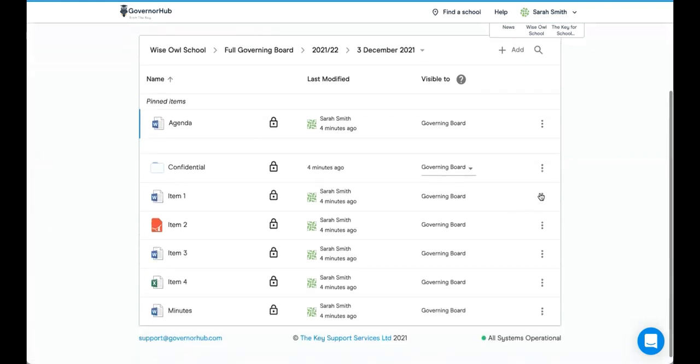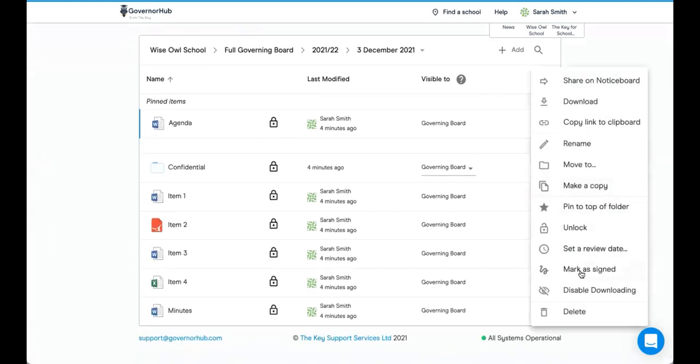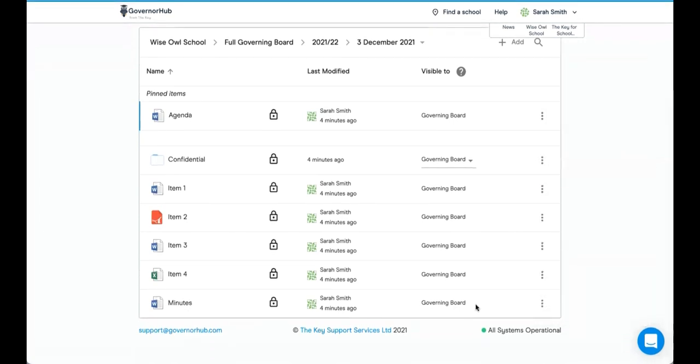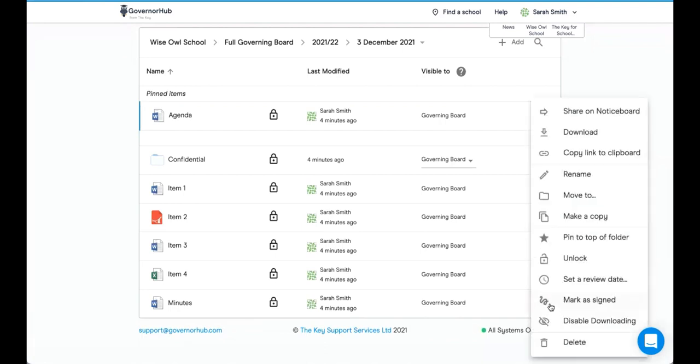Back into my meeting folder then. You can mark documents as signed. This is particularly handy for things like your minutes that you might have here. You could ask your chair to click on the 3 dots once they're happy with them and mark them as signed. If a document is locked, it can still be marked as signed by someone who's not an admin. So you don't need to worry about unlocking a document for it to be signed.